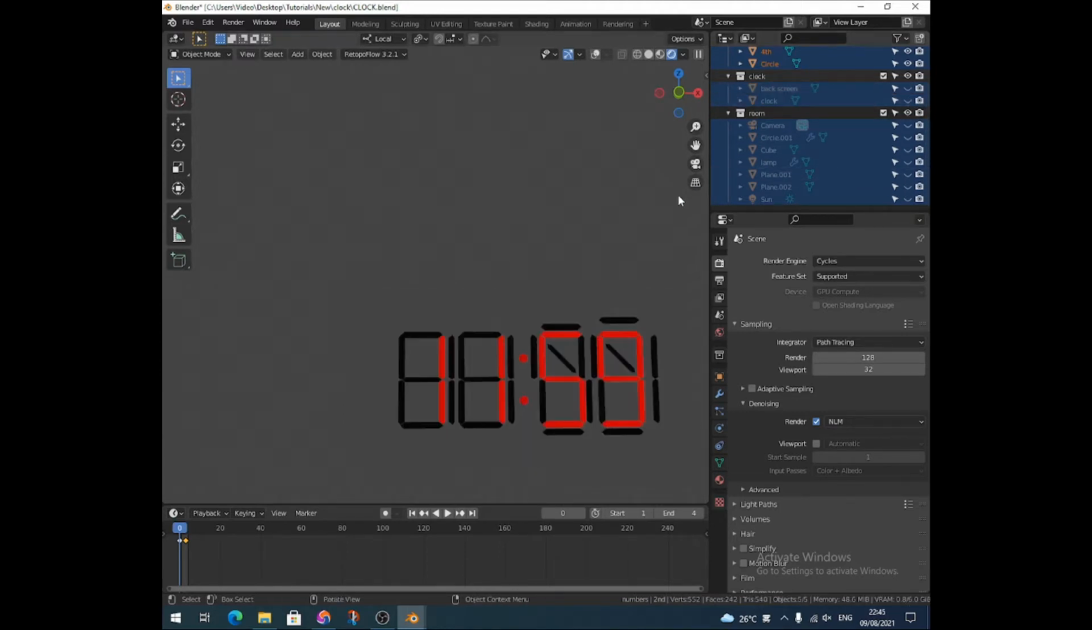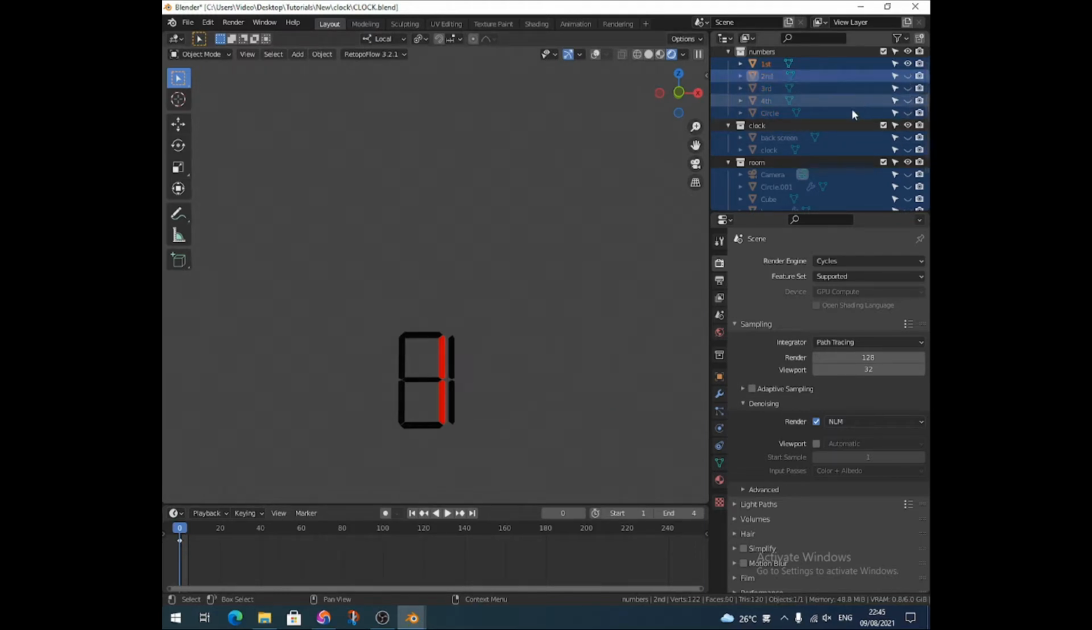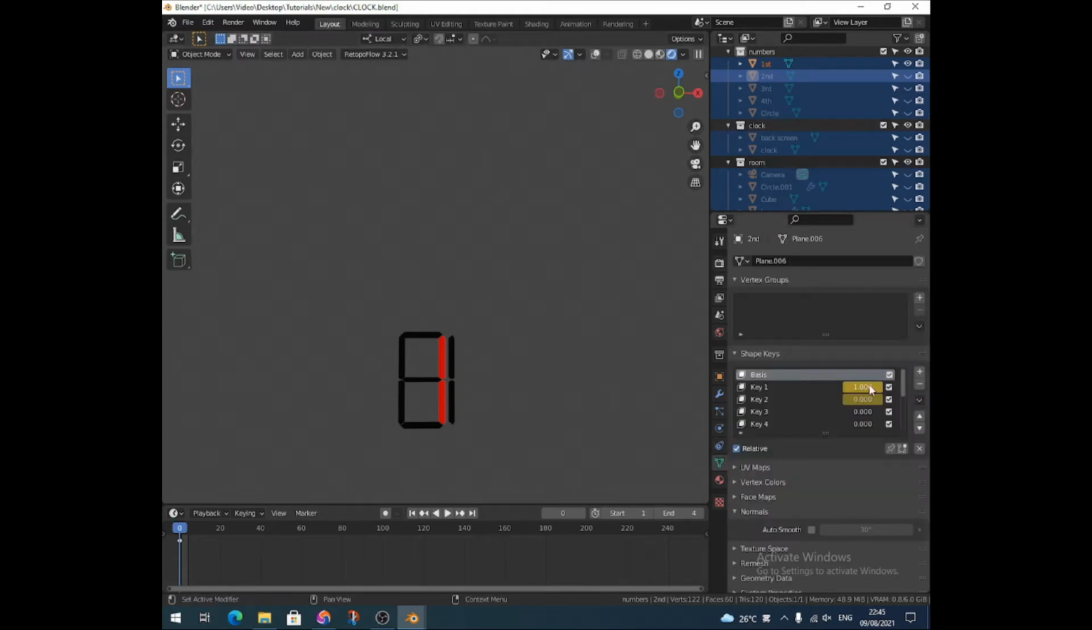So I'm going to hide that. As you can see here, I've got first, second, third, fourth, as in first number, second number, third number, fourth number. So I'm going to hide all of those and just show you on one. So this is working with a shape key. Why is that not happening? Oh, because I haven't clicked on the right one. Sorry. There we go. So this is all done with shape keys.